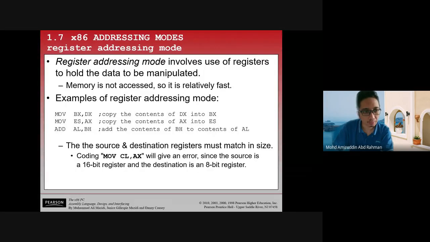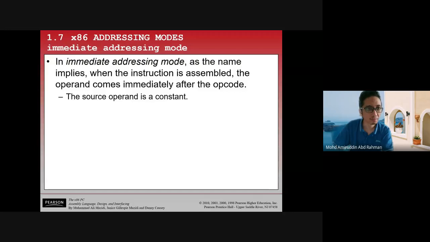We can also perform addition, for example BH to AL, the 8 bit to another 8 bit. It must be similar in size. If not, you will get an error. For example, coding AX to CL: AX is 16 bit and CL, a general purpose register, is 8 bit. So 16 to 8 bit is not possible, and you will get the error.